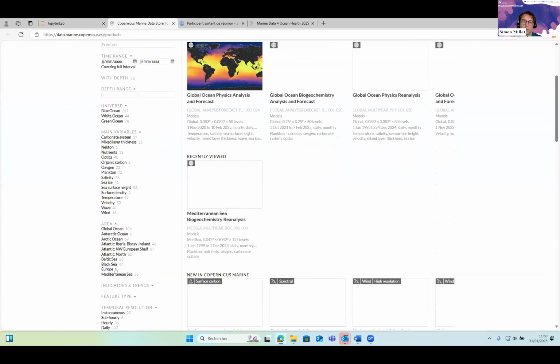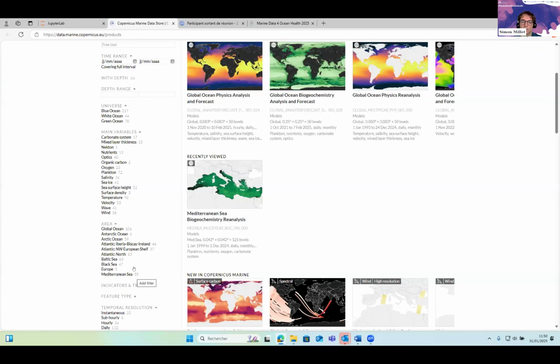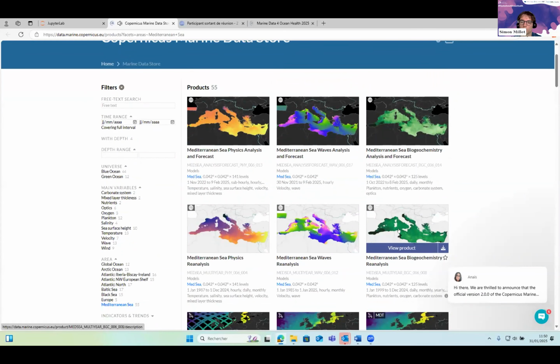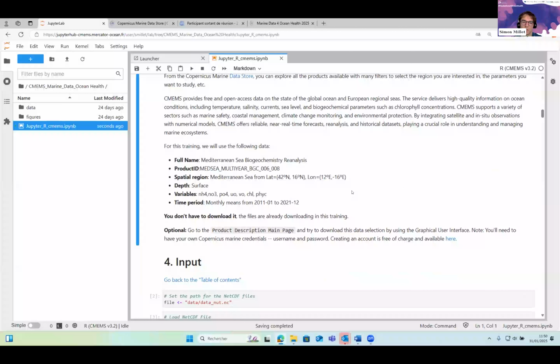And when you click on Mediterranean Sea, you have all the data. So for this training, we use this data and this data, but the whole dataset is already downloaded for this training. But if you want to try, it is possible.